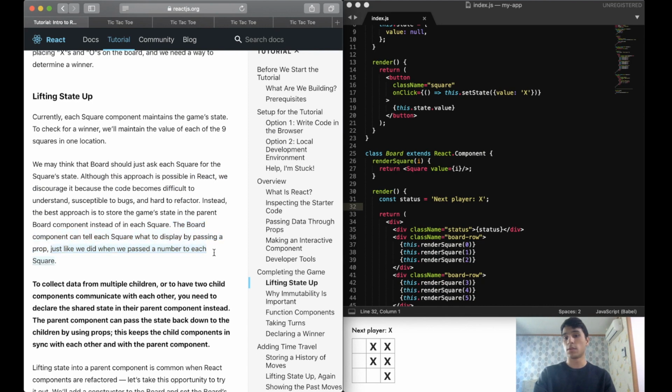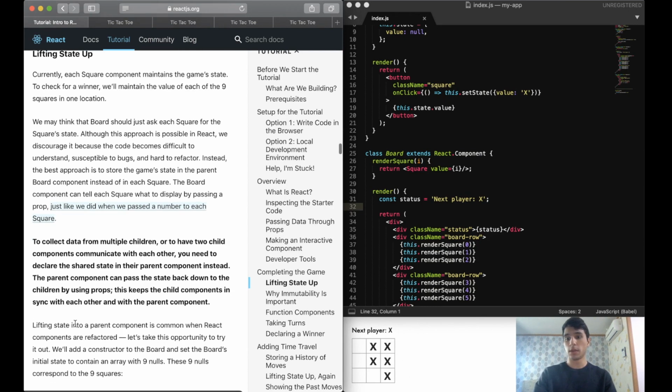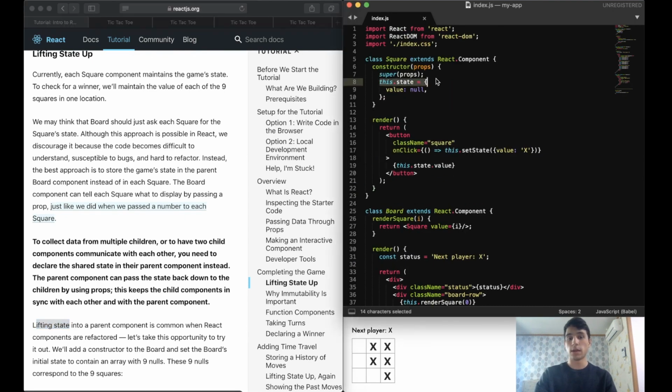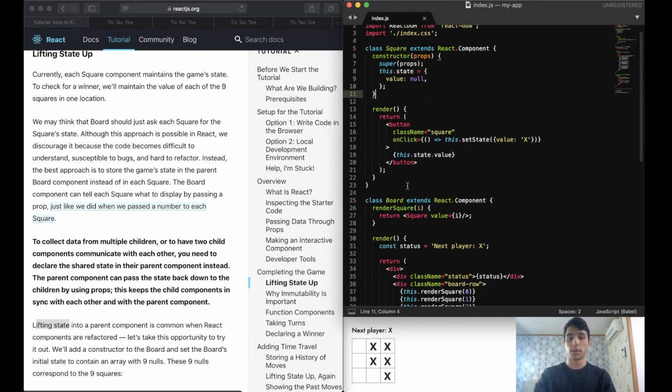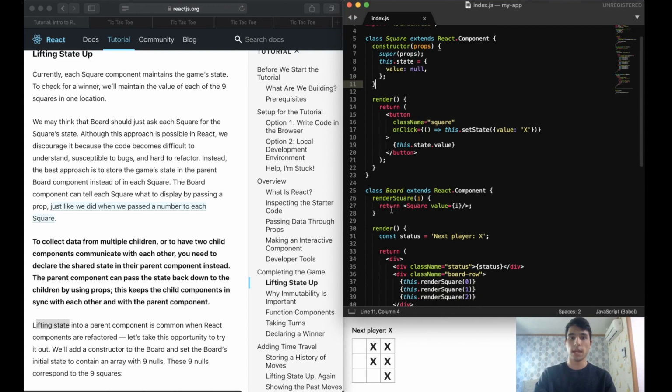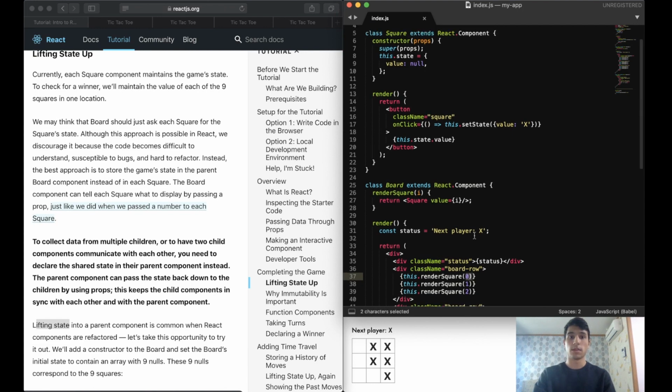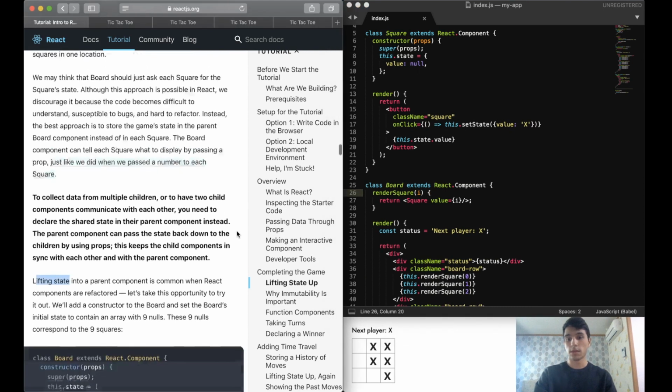It would be better to store the values of the squares inside the board itself, and the board then would be able to tell the squares which values to display. So here we'll be lifting up the state. Previously we had a state inside the square, our innermost component, and we want to move it up to the board so that the board will have the state with the values for each square, and then those values will be passed down so that the squares would display X, O, or nothing. So let's see how we can do this.